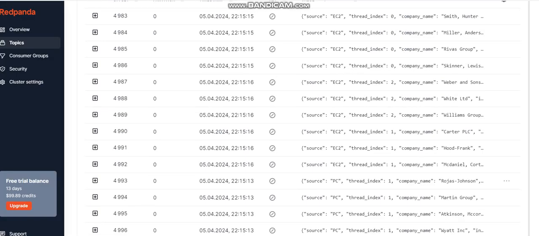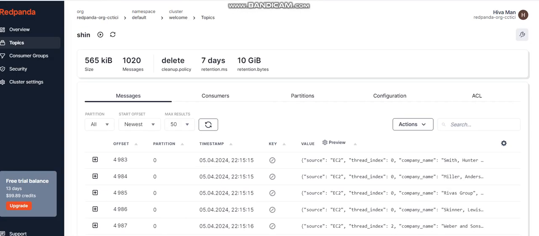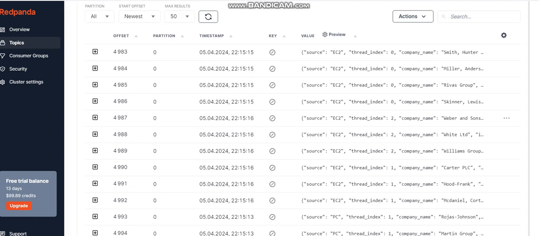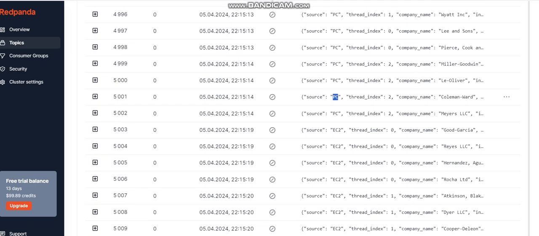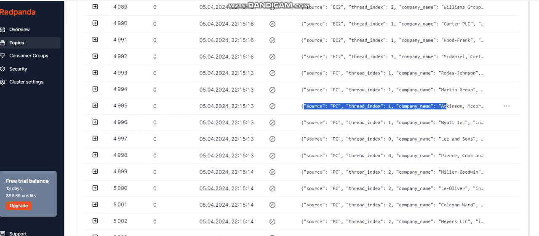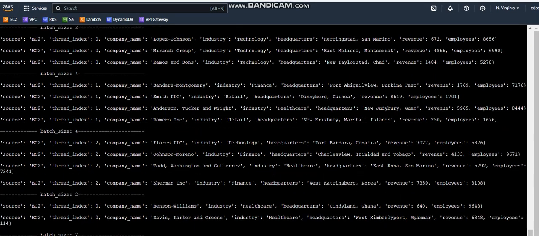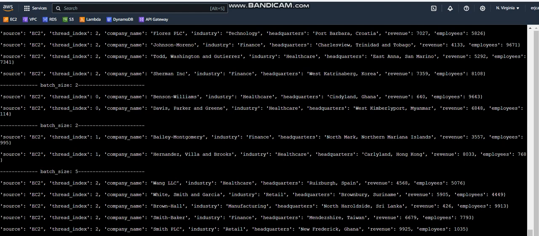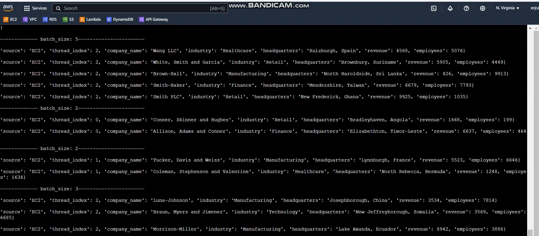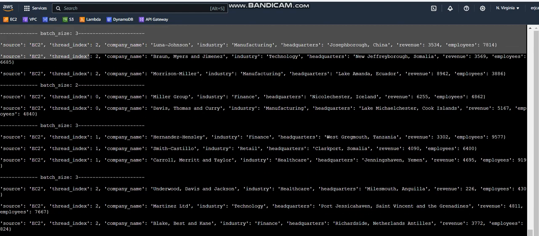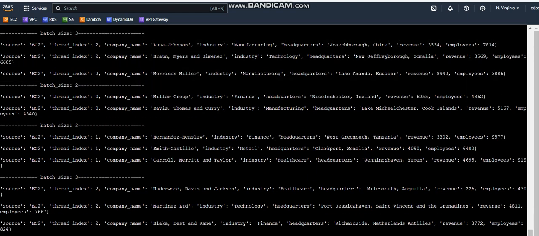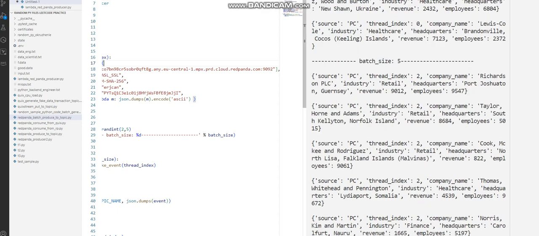I signed up for Redpanda Cloud and this is my topic where I'm actually sending some data. My data is some events like company name, and I have two separate sources, EC2 and PC. PC, as you can see, is basically my local machine that's currently sending messages, and EC2 is AWS EC2 that's sending messages. As you can see, it's generating a batch size. I'm trying to simulate batch generation of events.